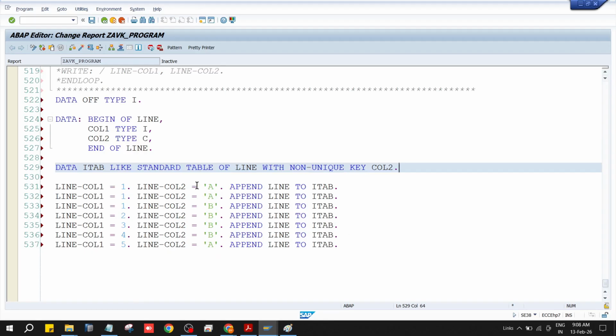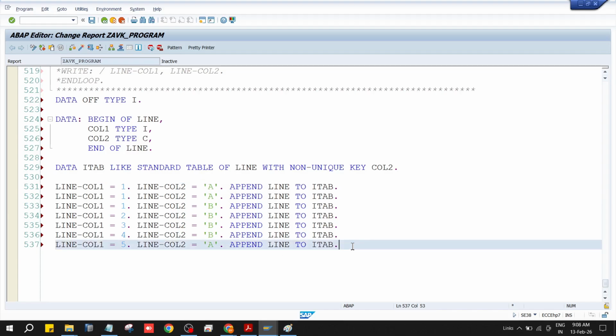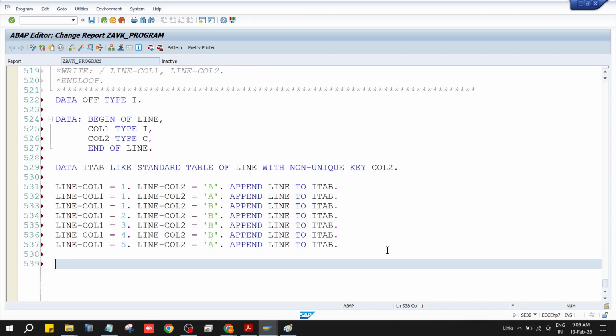Now, if it is a standard table, normally you can append 1A, 1A, 1B, 2B, 3B, 4B, 5A. You can append it. So append is very simple. No need to move to a second line. Append, you understand it very easily. Because here you have to see that duplicate values are deliberately created here: 1, 1, 1, 2, 2, 4, 5. That is duplicate.